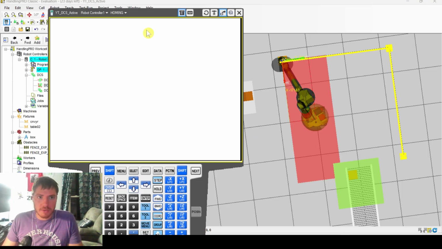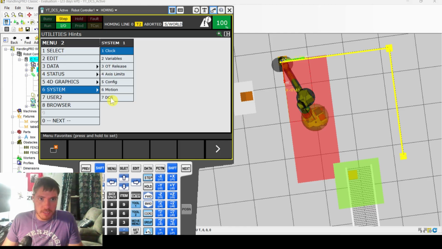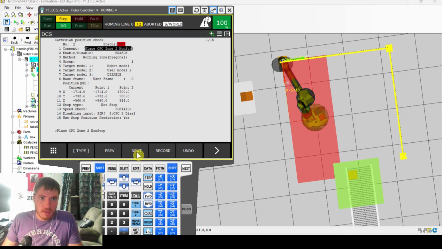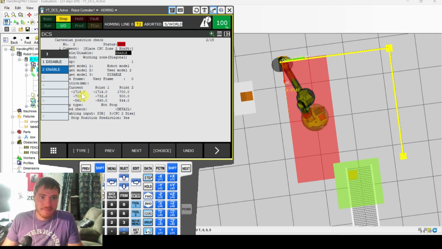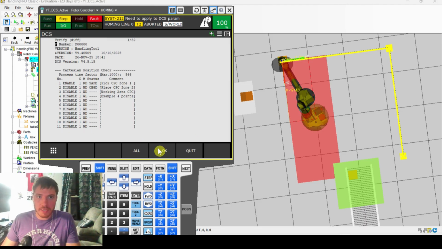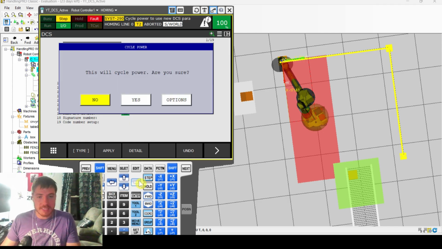DCS zones look a little goofy here. Let's see if we can clean this up. Go to DCS. Oh, it would appear that I overwrote one of them. That's okay, we'll just disable that for now. Click OK, and we will cycle power real quick.